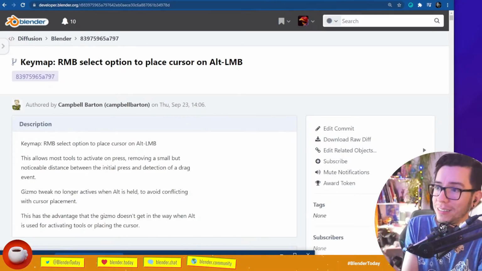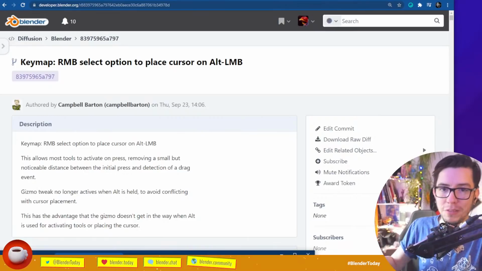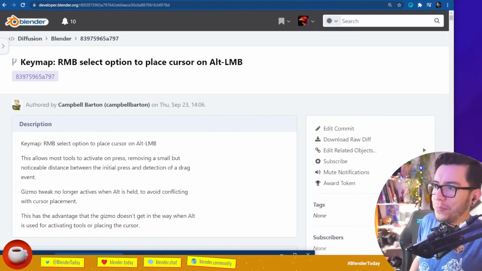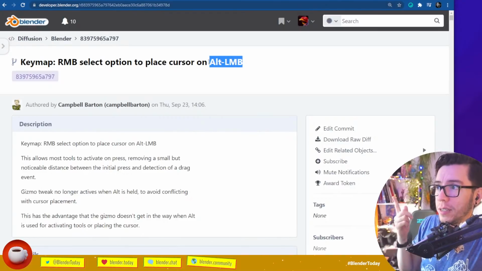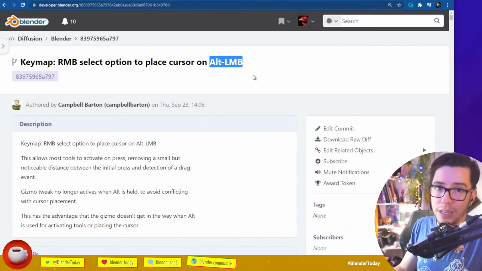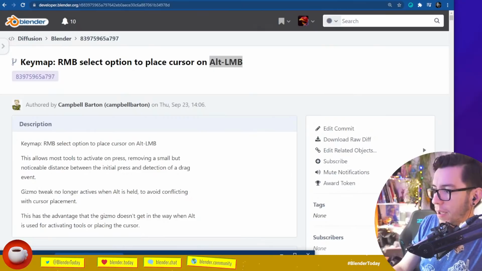Although it's pretty handy, right? It's a pivot point in the world, but it gets in the way. So there is now a setting where you can set it with Alt L, left click select in the right click select keymap. Okay, enough with keymaps.